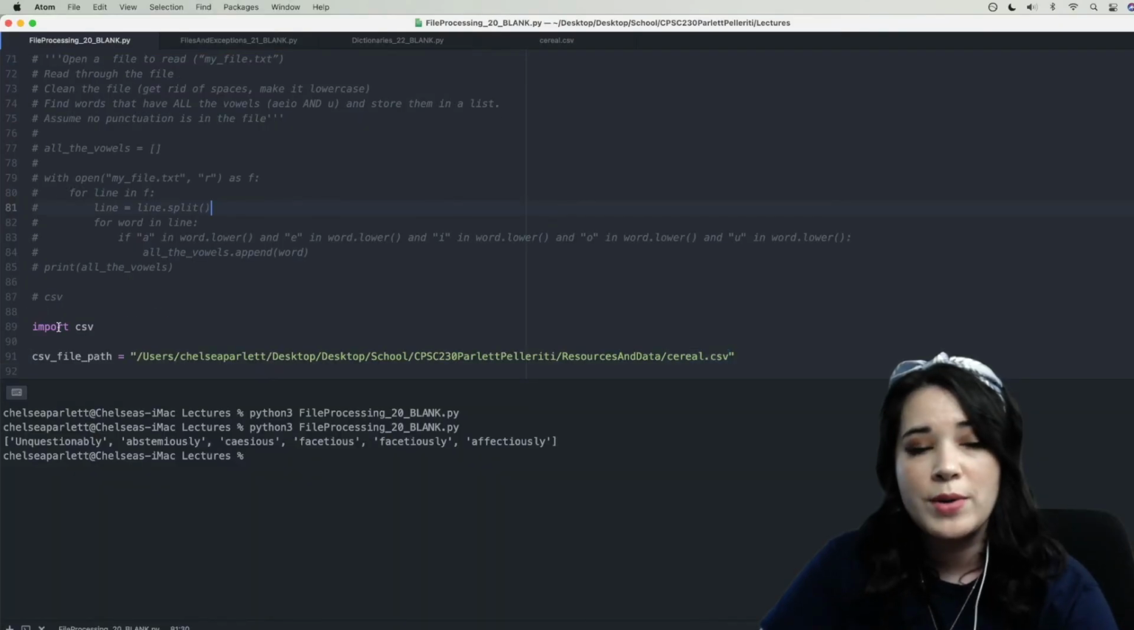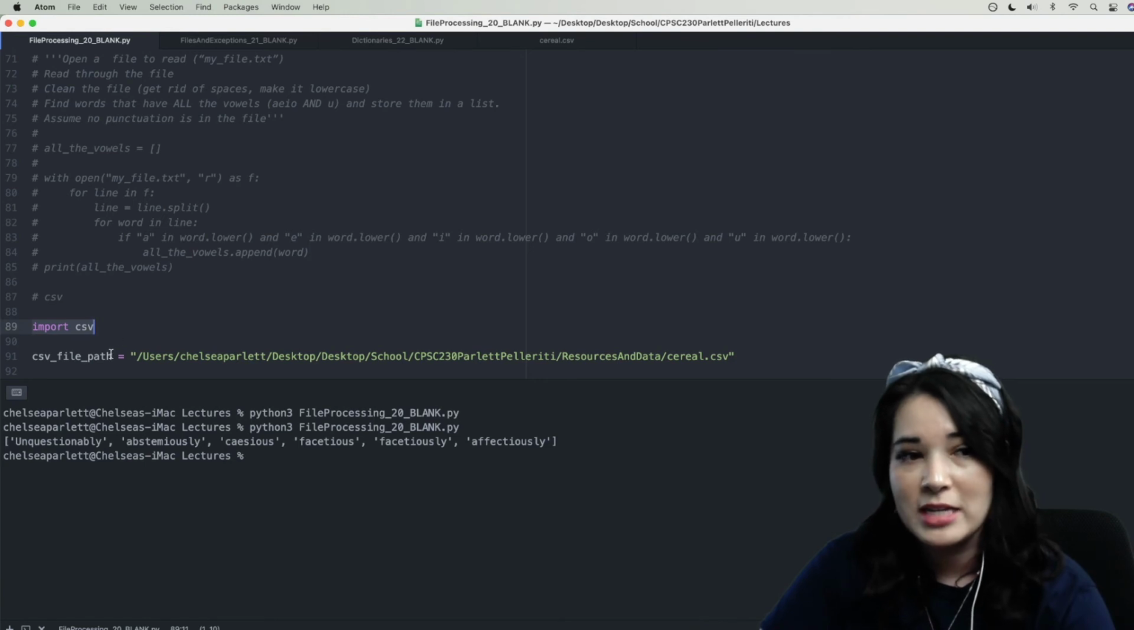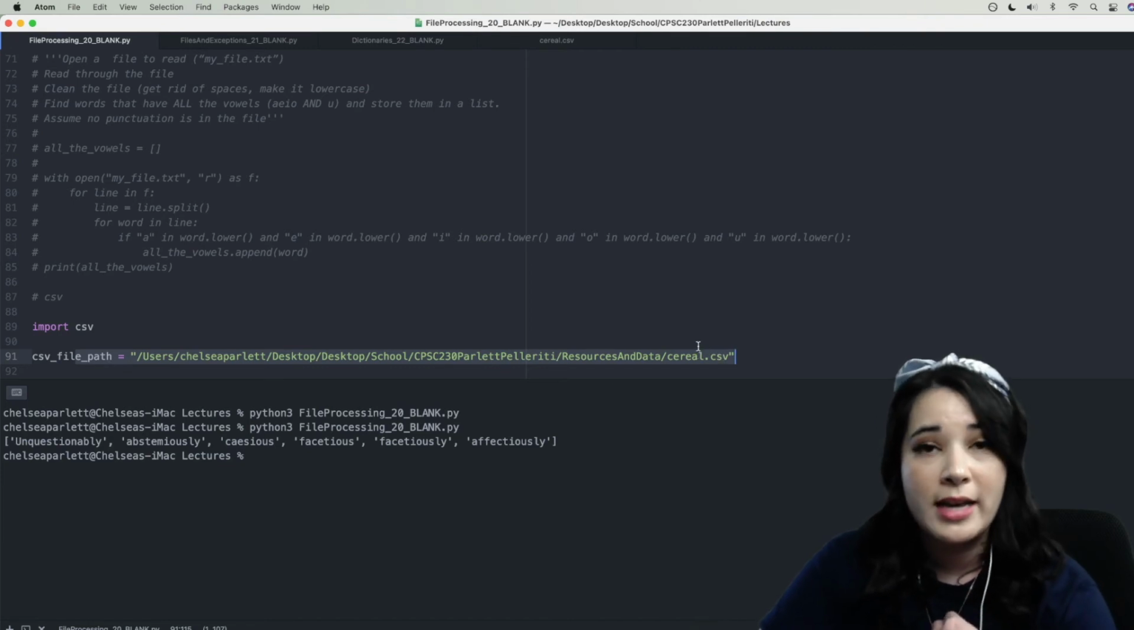Okay, so what we have here is our import statement, which is very important to run before we actually need to use the CSV package. And then we have a file path that tells us where serial.csv is located on my computer. Again, if you're following along, you'll need to download this from GitHub and put it on your computer wherever you need to. Now, notice that my file path is very long this time.